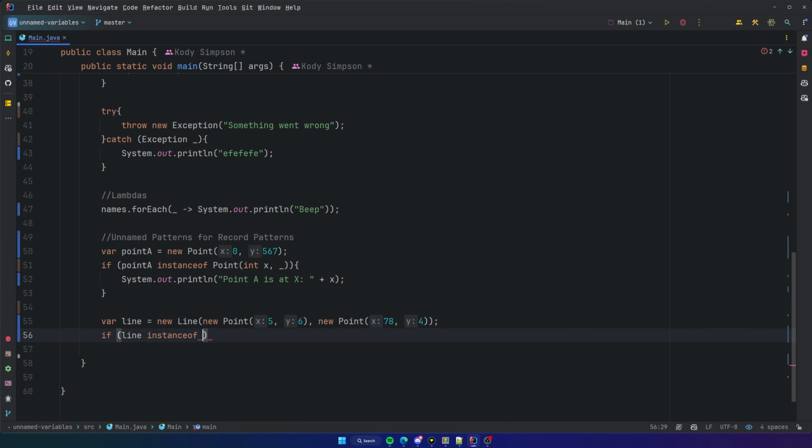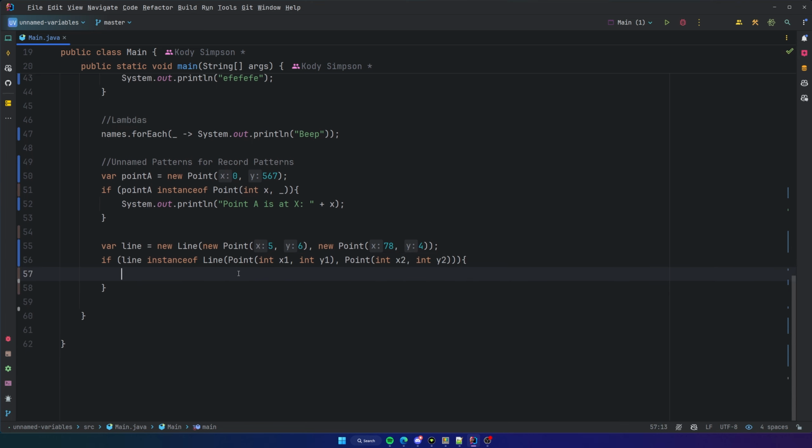So line instanceof Line, and then within that we could do Point. We know that Point has int x1 and int y1, and after that first point we could add the second point, with int x2 and int y2. That's the nested record pattern, just because we have a record pattern within another record pattern. And so now we can use these x and y variables directly from both of these points. We could do something like "point A starts at...", whatever you want to do there.